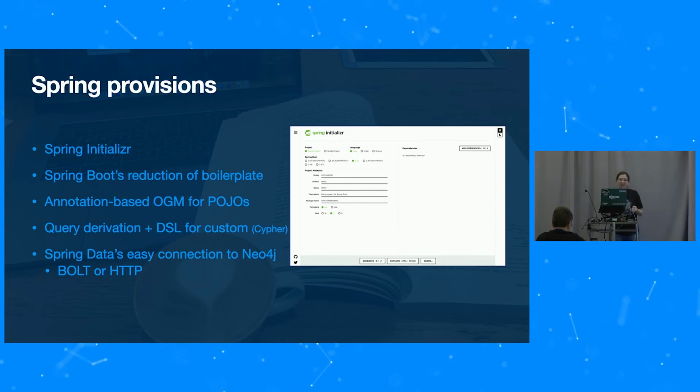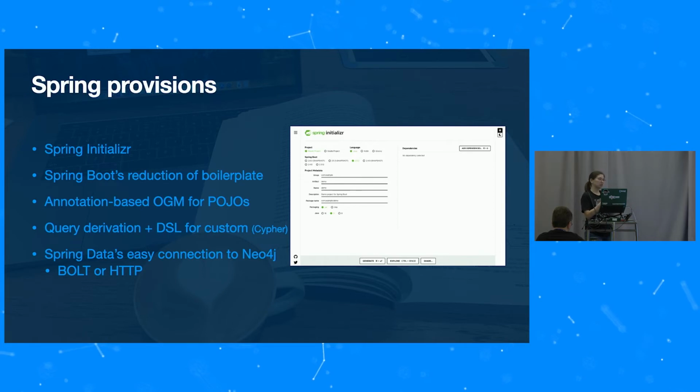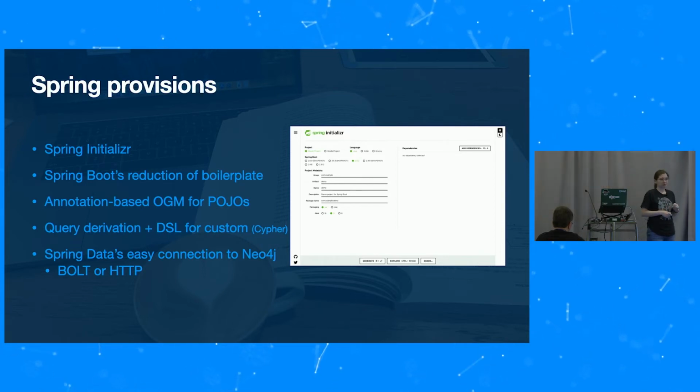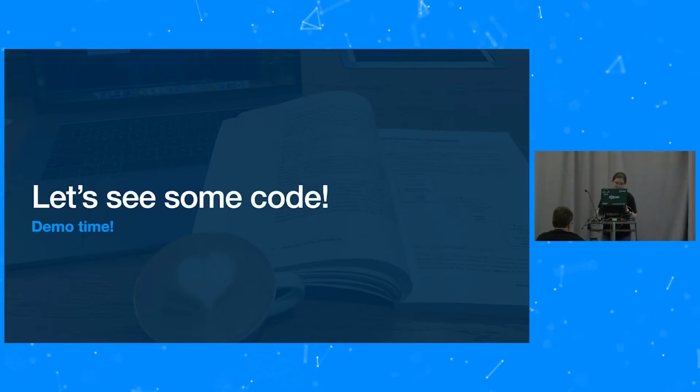And then Spring Data also has really easy connection to Neo4j. Spring Data Neo4j uses the Bolt protocol by nature. That's what we're going to default to. But you also do have the option to connect using HTTP. Okay, let's dive into code now.